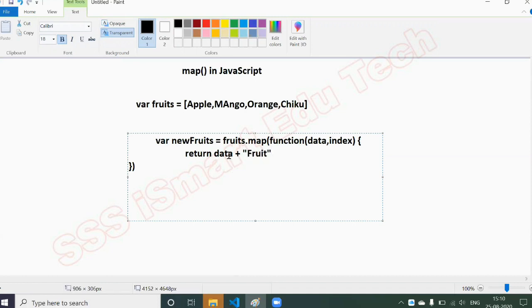Done. So now what I'm doing, I'm appending the word fruit to this particular element. This is going to return, and this element is going to be stored in a new array, and in this array it will be stored as the first element. Once this operation is performed, map will check whether your array has one more element or not. Yes, we have the element. Then it will take this element and store it in your data. And what is the index of this element? It is 1. So it will store this 1 in your index.